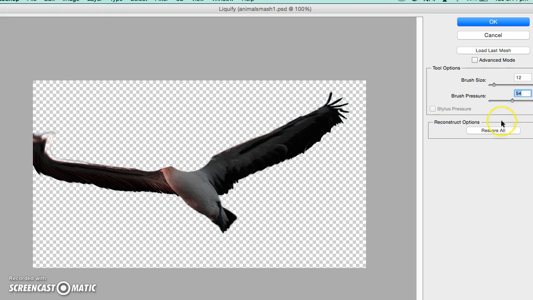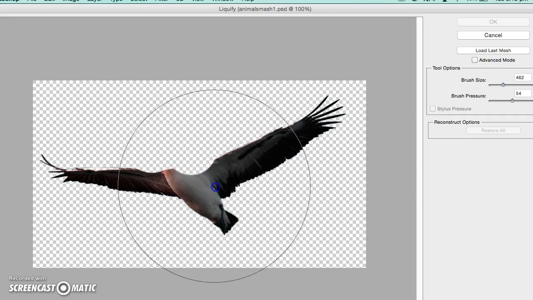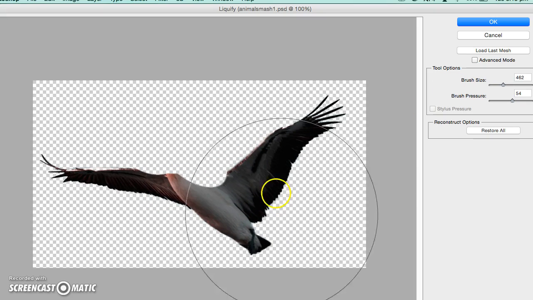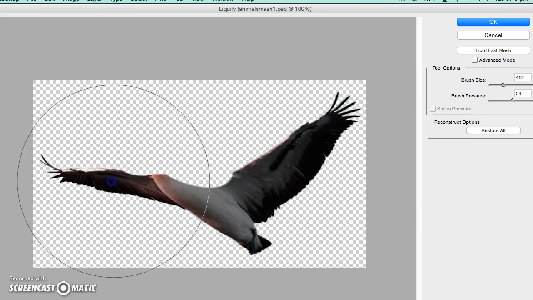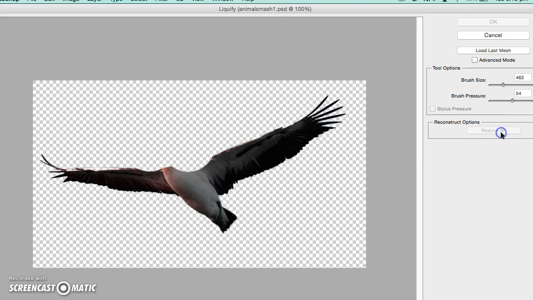You don't have to have it at 100. Hit Restore All and it'll take you straight back to the start. So if you're not happy with the work you're doing, just go to Restore All and it'll change it. But play around with a big brush size. You can see I'm moving the whole image. Starting to really fatten out this pelican. Now that might be exactly what you want, might be the opposite of what you want. But just familiarize yourself with these tools.